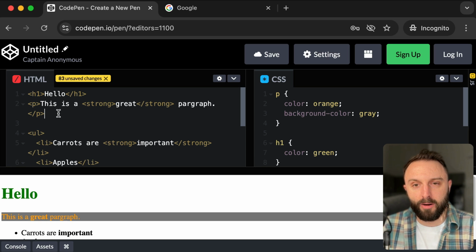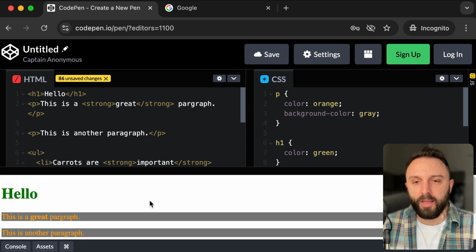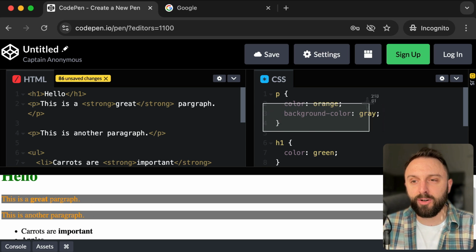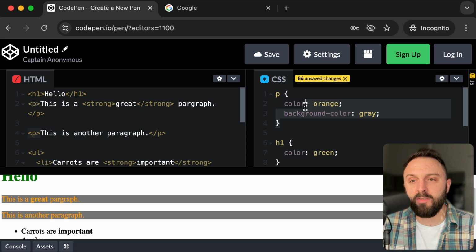So what if I went up here and below my first paragraph, what if I hit P, tab, and just said, this is another paragraph? And what if I didn't want all of my paragraphs to be orange with a gray background? Because currently this CSS rule is selecting any and all paragraphs on the page. Let's say this second paragraph was special and we only wanted it to receive this styling.